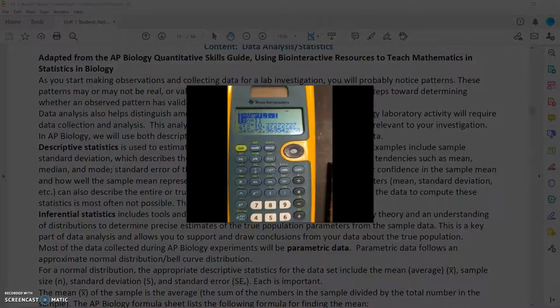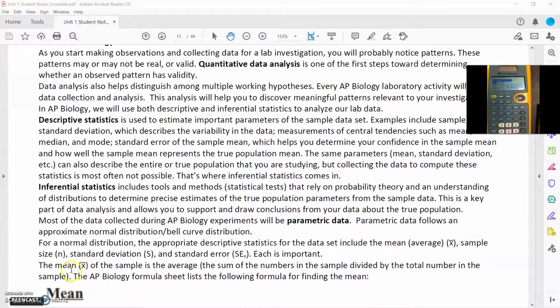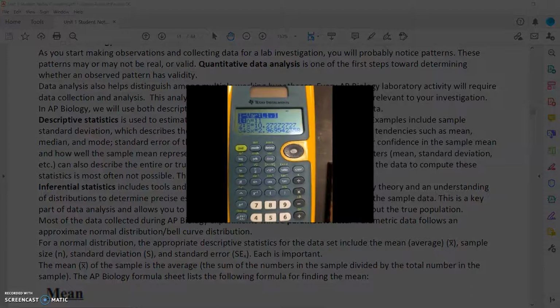The next, for number 2 there, again, your calculator may look different. We have X bar. We have an X with a horizontal bar over the top of it. So what does that mean? The mean. Right here, also on page 11, it has the average or the mean is X bar, sample size is N, standard deviation is S, standard error is SE sub X. Each is important. So the mean is the average. All right, so this calculates the mean for us very quickly and easily, much easier than inputting each number individually and doing that twice for both sets of data.